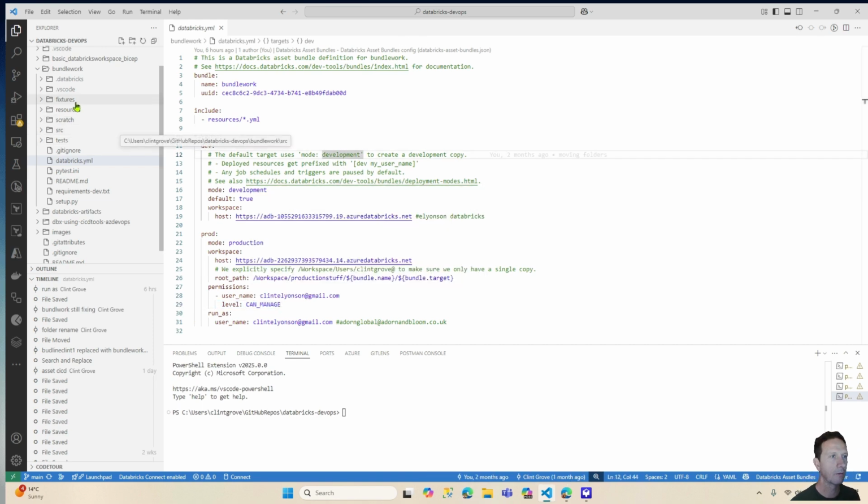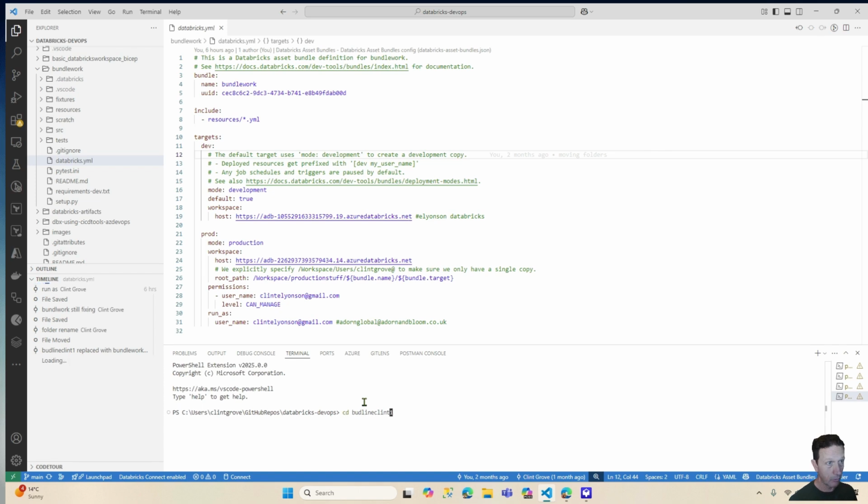So once you've got your asset bundle created by your Databricks bundle init, then I like to browse to that. So we go to bundle. So cd bundle works. I'm inside of this folder right here where you can see the mouse, and I could do something like Databricks bundle validate, just to make sure everything's good.